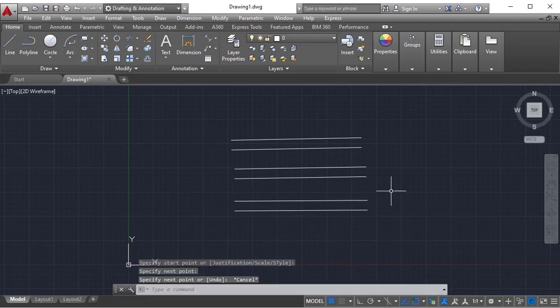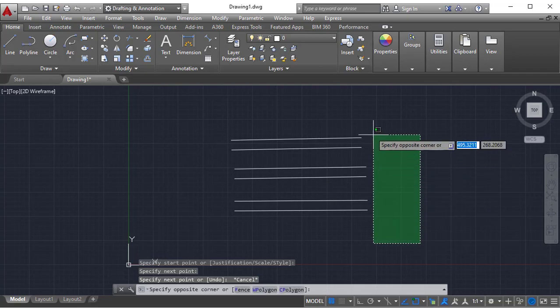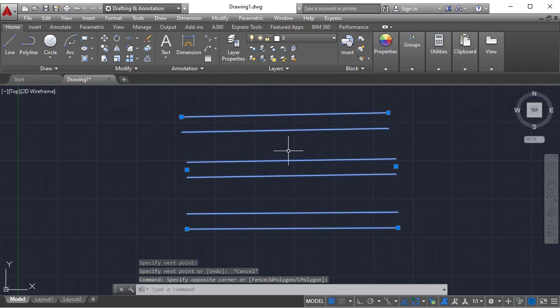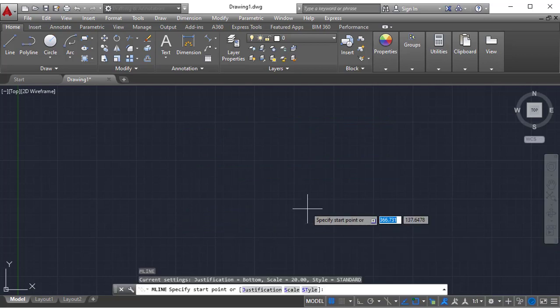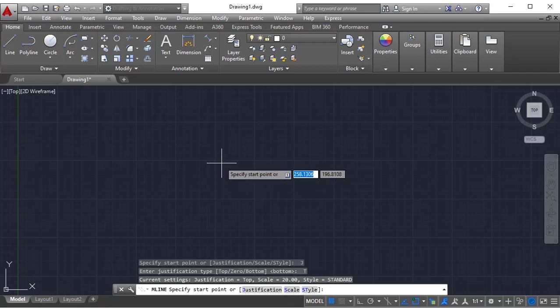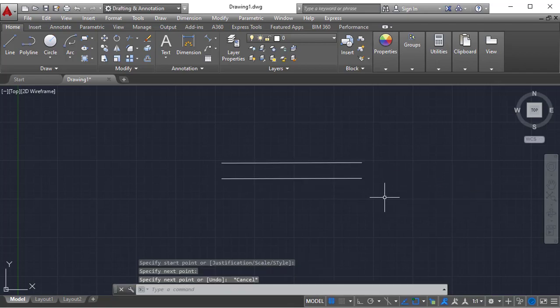After constructing these 3 lines, if you select all, you can clearly observe the snapping points, right? If I select the top line, you will get the 2 points. Zero means the center. Bottom, you can clearly observe the bottom line. That is the justification property. You can select whichever one you like.